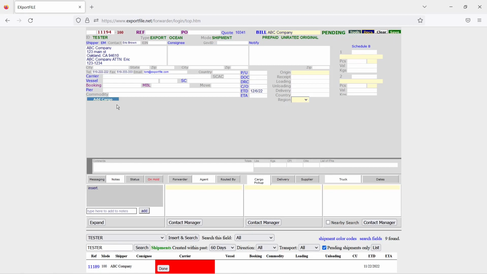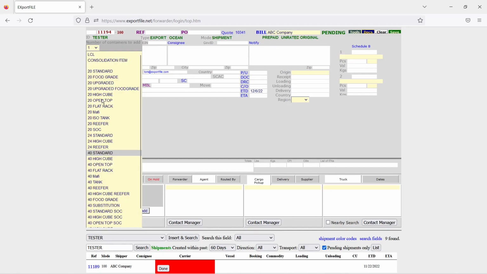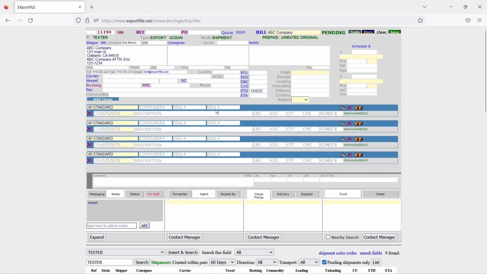And I'm also going to go ahead and add some containers to this. I'm going to click the Add Cargo button, and I'd like to add 4 containers to this. So I could click the 40 standard button. I could just click this 4 times, but it's a little easier if I just go here and change this to 4 and then click 40 standard. And there it is. It's added 4 40 standard containers. Go ahead and save this.